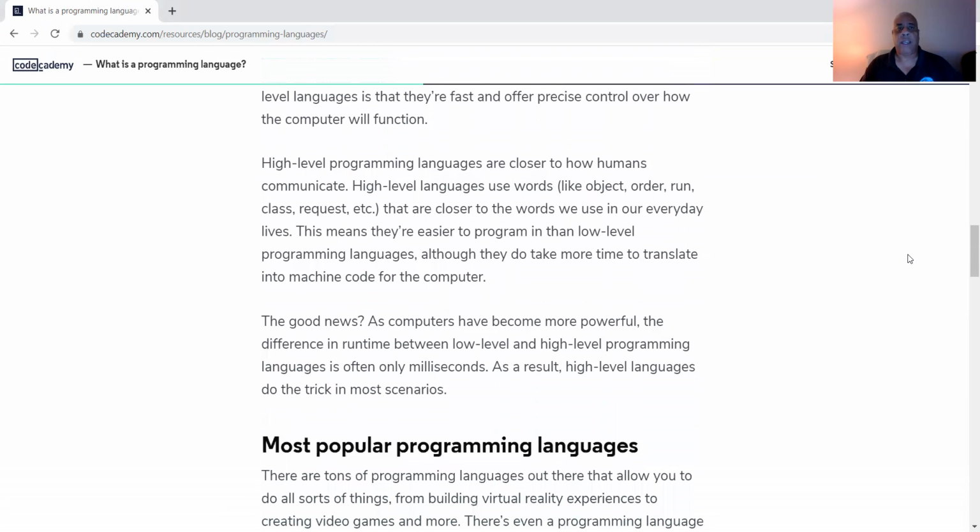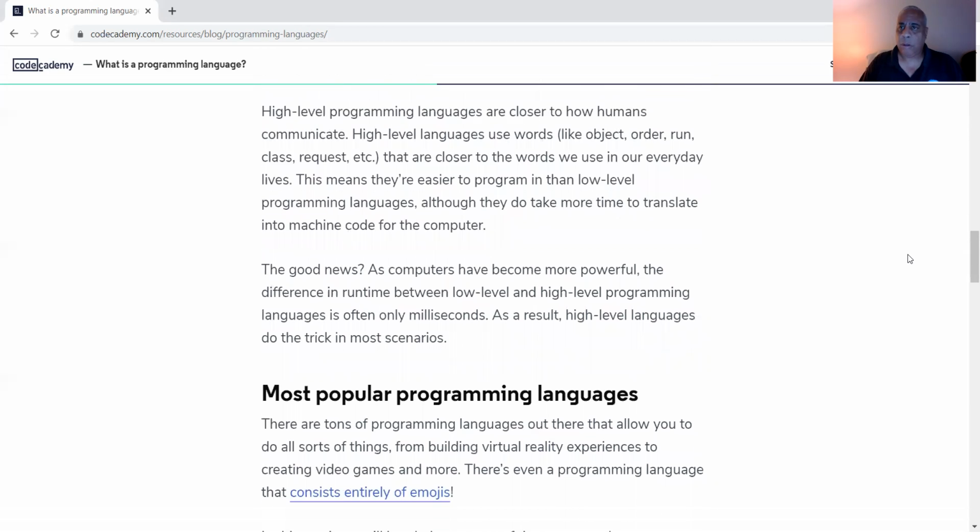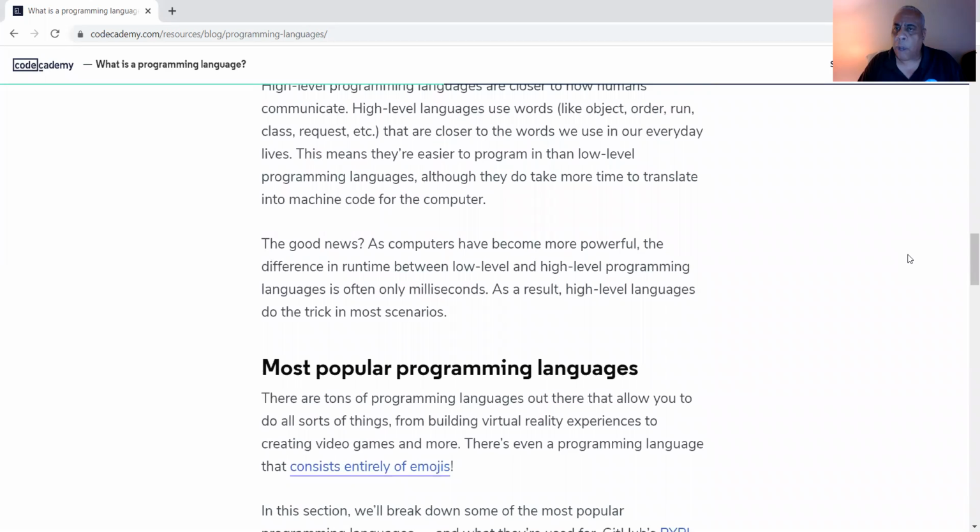Now, the good news is when it comes to computers, they've become more powerful. So the difference in runtime between low-level and high-level programming is often only in milliseconds. So as a result, high-level languages do the trick in most scenarios. So now, with all that being said, some might ask, what are the most popular languages?